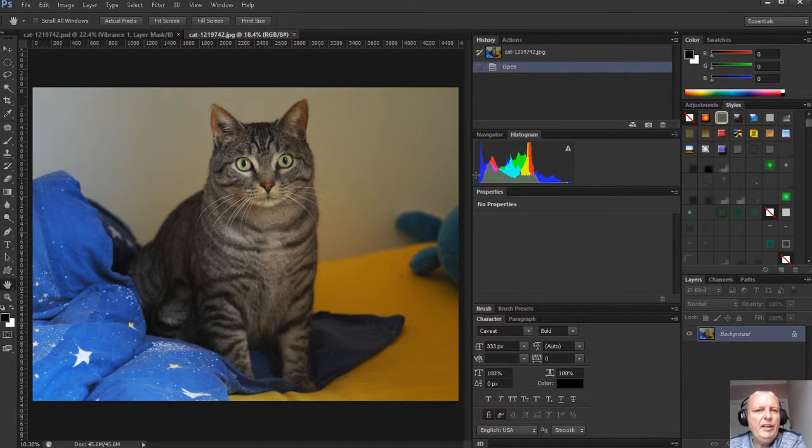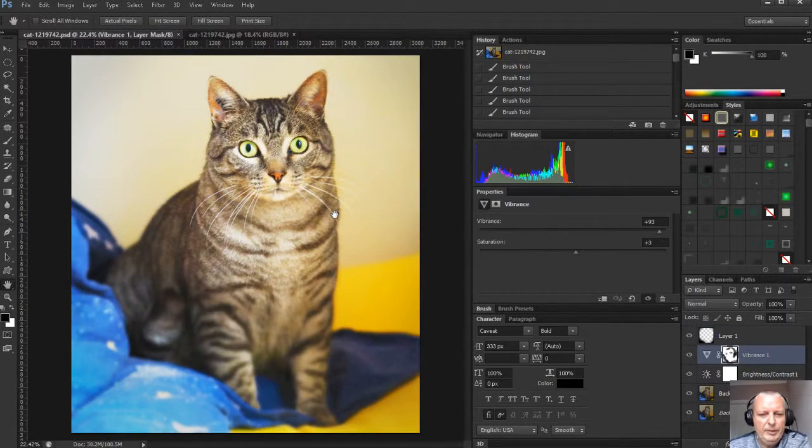Hi there, in this video I'm going to show you how to edit photos in Photoshop. So this is a before picture and this is an after picture.